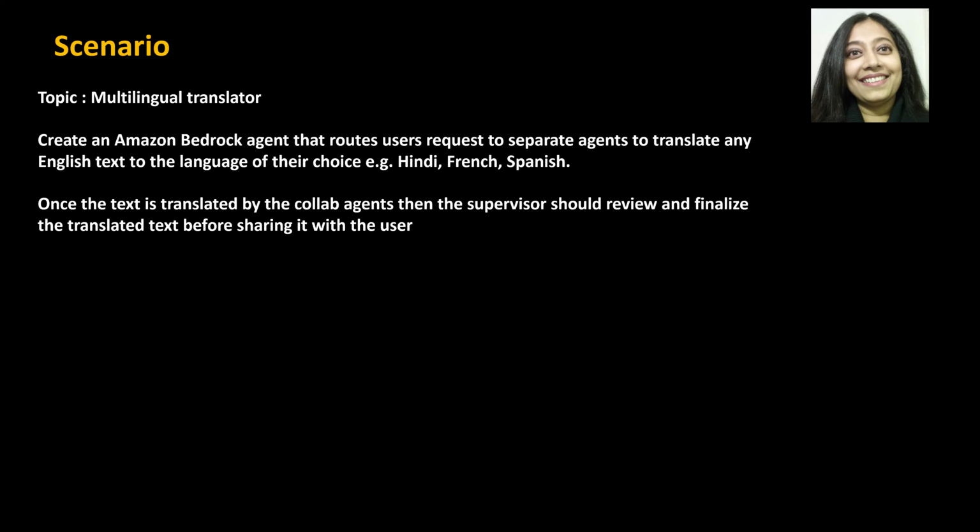Scenario for our lab today. The topic that we have chosen is multilingual translator. So what are we exactly going to do in our lab? In our lab, we are going to create an Amazon Bedrock agent that will route users' requests to separate agents to translate any English text to the language of their choice. And you could pretty much use any language that you like. These are some of the languages that I know, hence I'm using these languages like Hindi, French, and Spanish. But hey, you could use any language that you prefer.